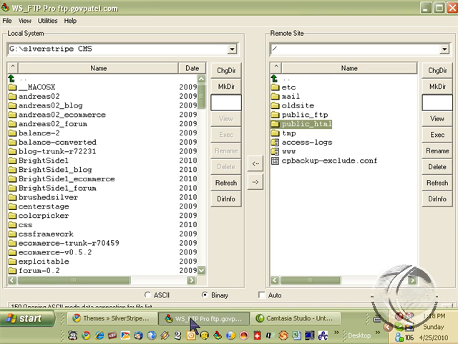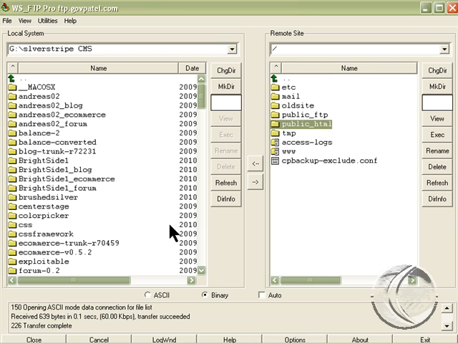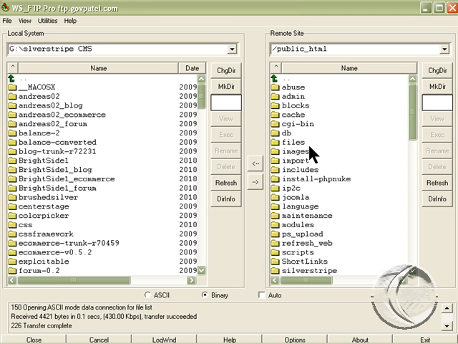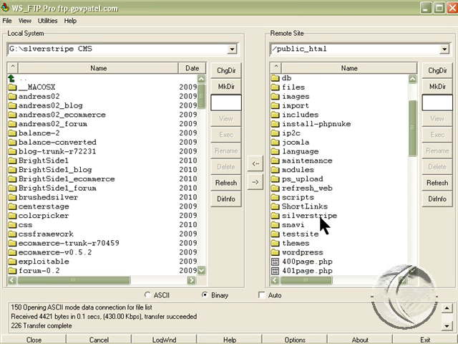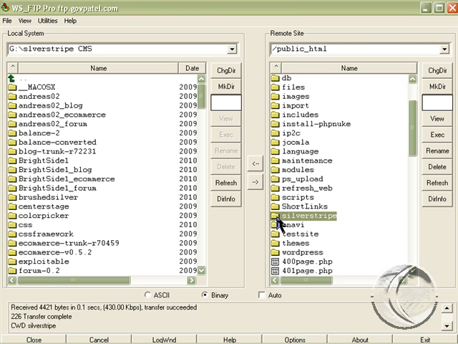Now I have a WS_FTP Pro program that I use. Connect onto the server and then look at the right side, and this is the theme that I just unzipped. In public HTML, you click on public HTML, and then I have a folder that I'm using for demonstration purposes, Silverstripe. So click on that folder. If you have it in root, then you should have it in root. I have it in a folder.